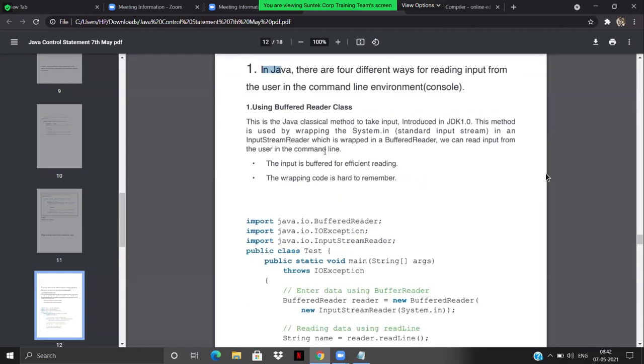That's good. Since this is the Java classical method to take the input, introduced in JDK 1, this method is used by wrapping System.in. Right? This internally uses System.in, which is the standard input stream, in an InputStreamReader, which is wrapped in a BufferedReader, and we can read the input from the user in the command line. The input is buffered for efficient reading, and the wrapping code is hard to remember. Right?